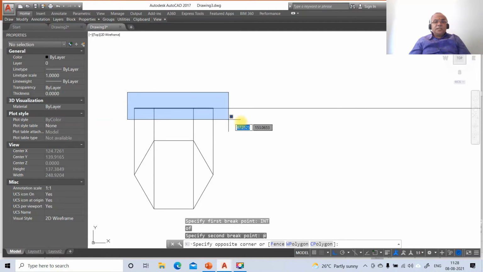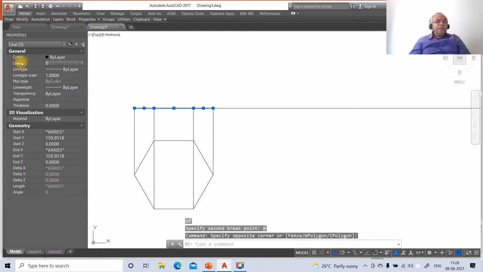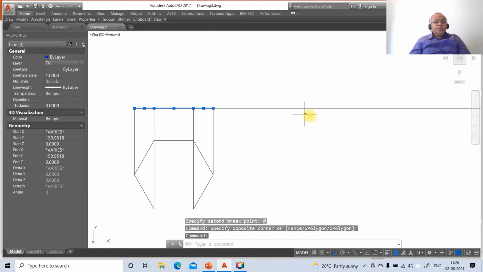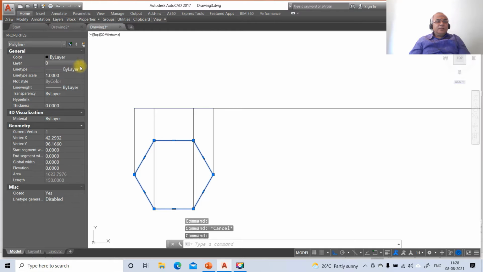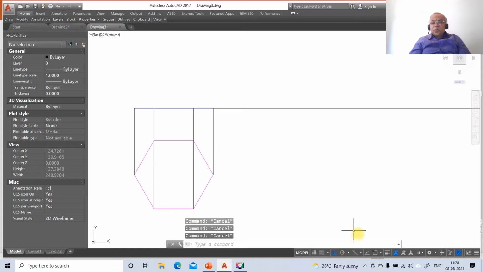Now select this entire thing, go to layer, make that layer front view and escape. Similarly select this and go to layer, make that layer top view. Once you do that, we now go to the line weight display.